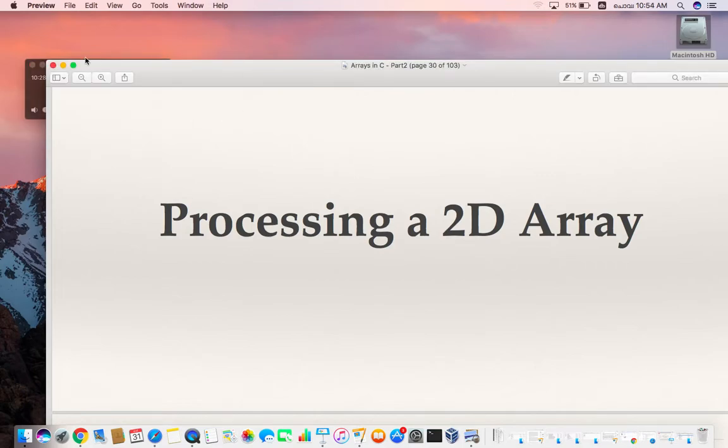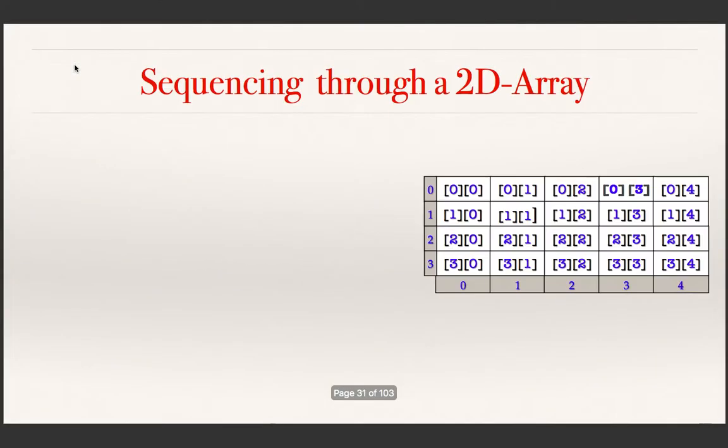Now see how we can process a two-dimensional array. Sequencing through a two-dimensional array. Consider a two-dimensional array with 4 rows and 5 columns, and these are the indices of the elements in this array. Let us see how we can process the elements of this array in a systematic order. Maybe one can process it column by column or row by row. So we will be looking at a systematic order in the order of rows. First we will be processing row 0, then row 1, then likewise until we reach the last row.